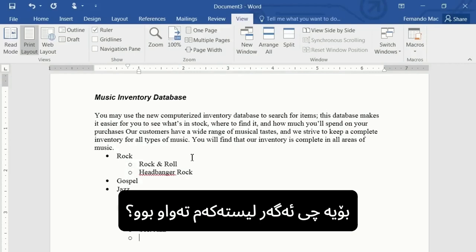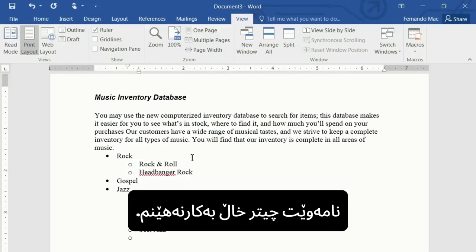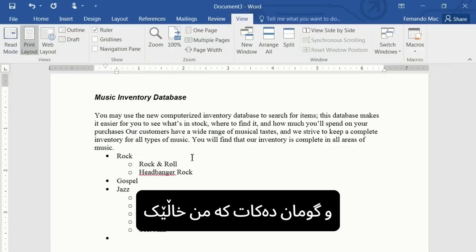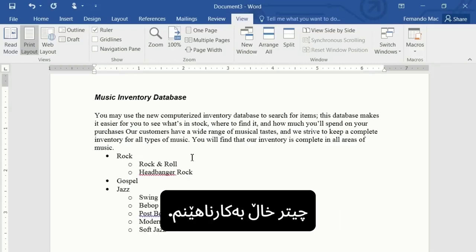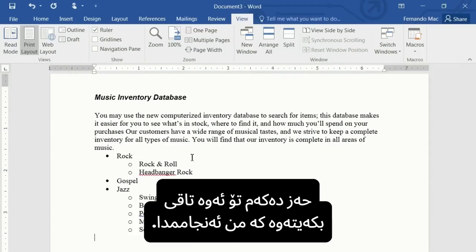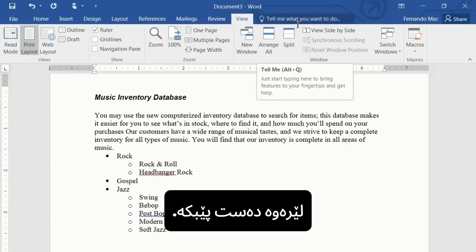So what if I'm done with my list? How do I tell it I don't want to do bullets anymore? Well, here's one of the ways. I can hit the enter key, and it assumes I want a bullet just like the previous level. And if I hit enter key one more time, I am no longer bulleting. So I would like you to try that. I'd like you to try what I just did. Start out by using the Tell Me What You Want to Do button up here.